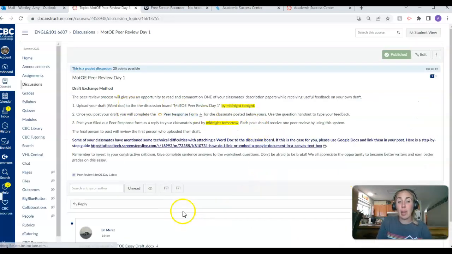So you are going to upload your essay as a Word document. You are going to reply to the person who posts directly below you. You're going to read their essay and fill out this peer response form. Then you're going to reply to them and give them your filled out response form and tell them how they did. Like, yes, good job. Here are your strengths. Here are some areas we can continue to improve on, all that good stuff.